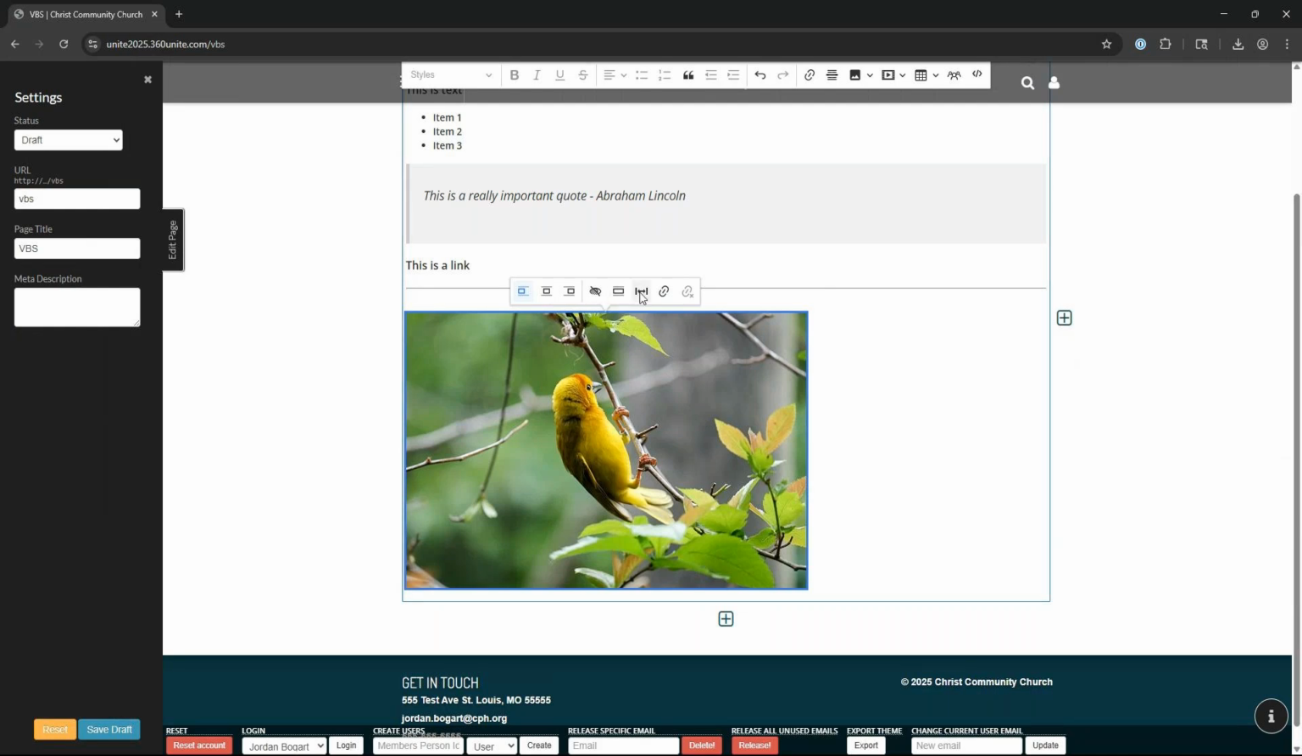I'm going to skip this option here for now, but next up here we have change width. This is going to change the size of the image. Now you might be thinking, well, I want to change more than the width, I want to change the height too. Well, there's kind of a built-in rule here in Church360 Unite.